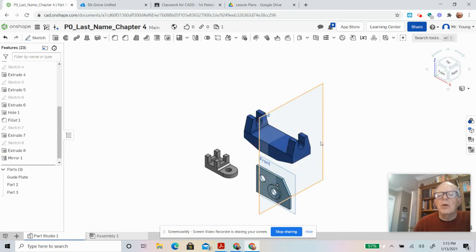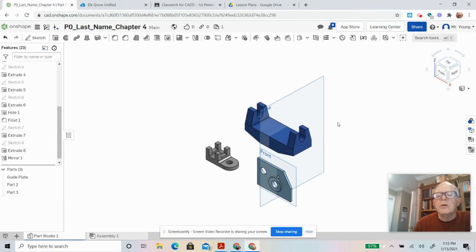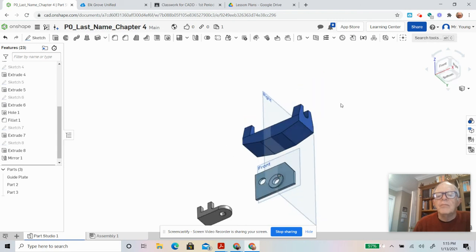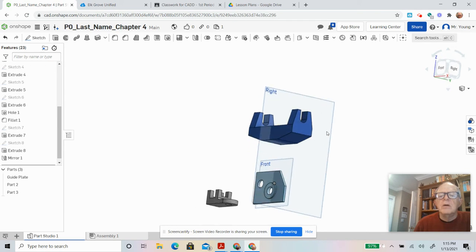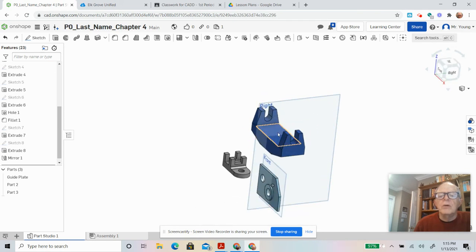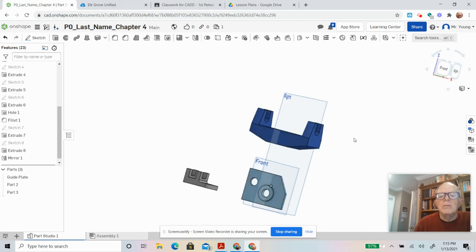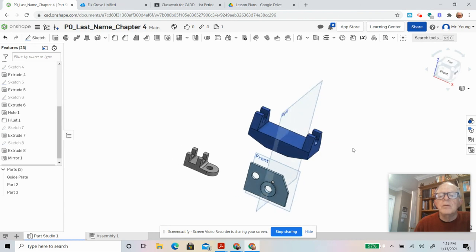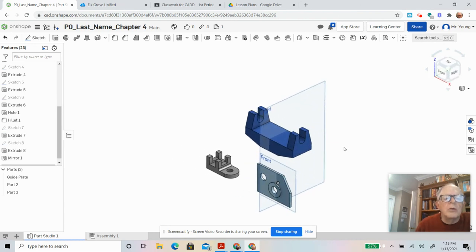And that's that. So the only thing left to do is put a boss down here, put a hole through the middle. Bingo, you're done. We're not going to hand this in till tomorrow. So just finish these up and that'll be it.